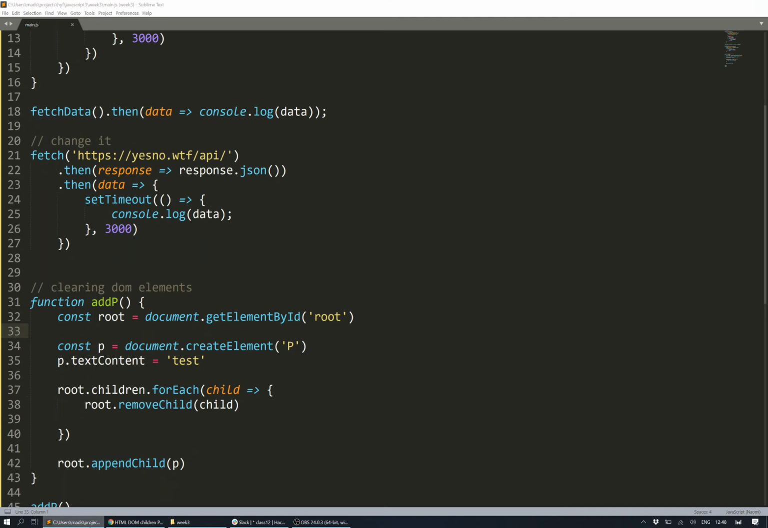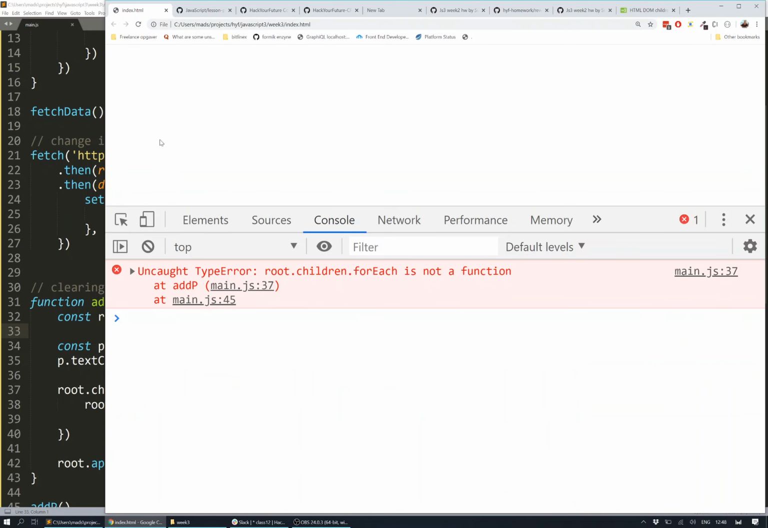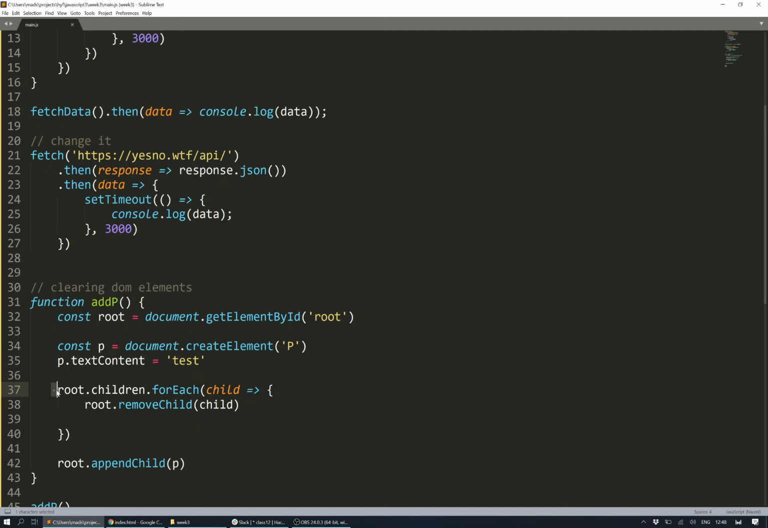It's just called children. It's not a function. Try it again. See if it works first then. No. This is great, eh? Great example.